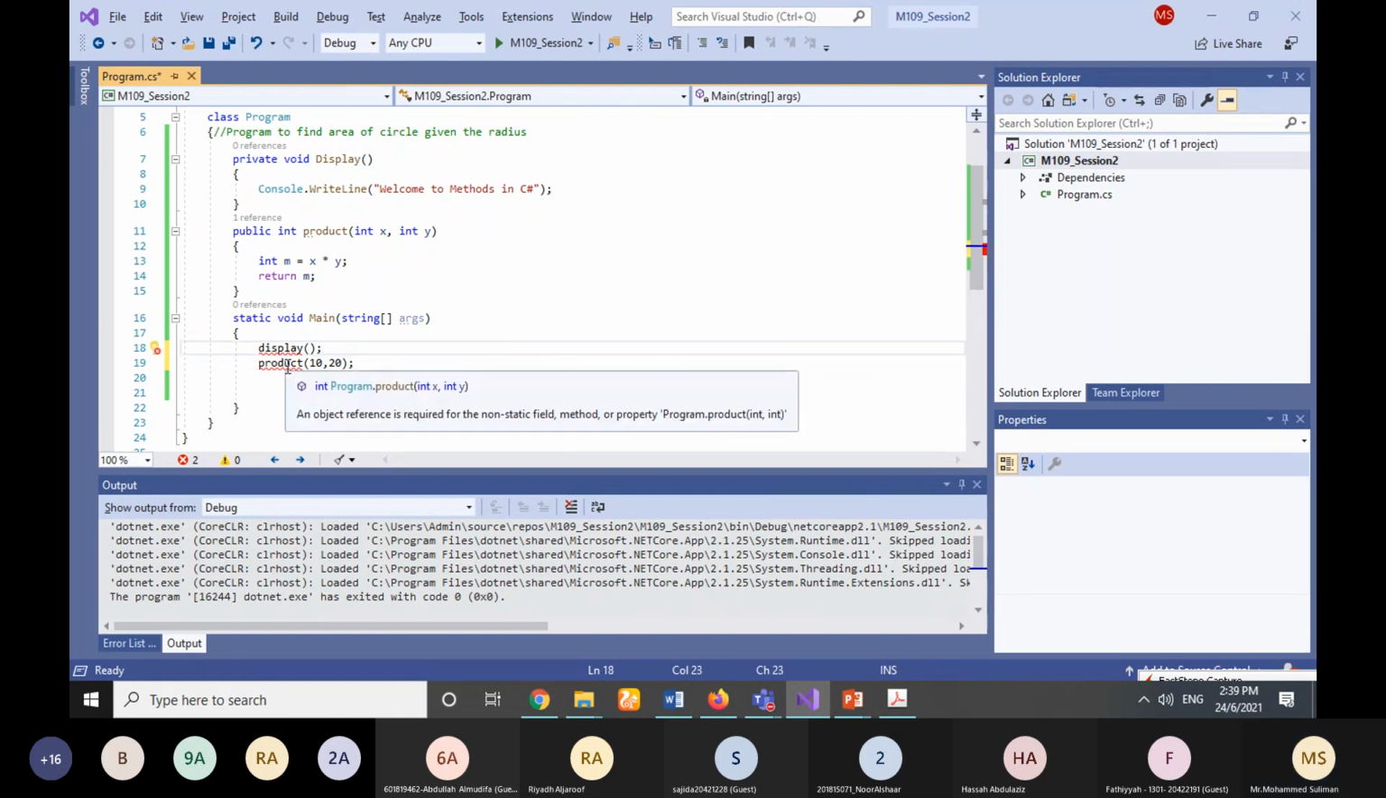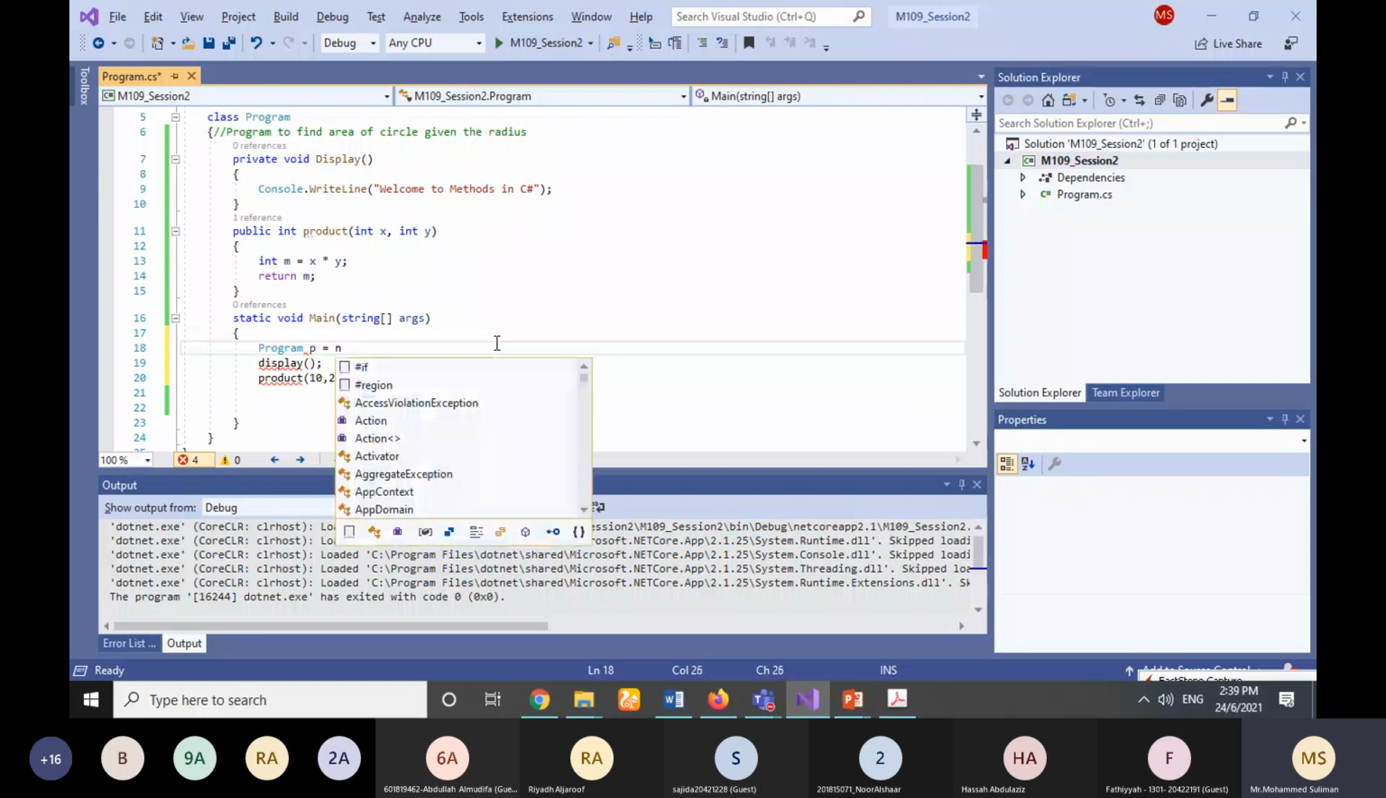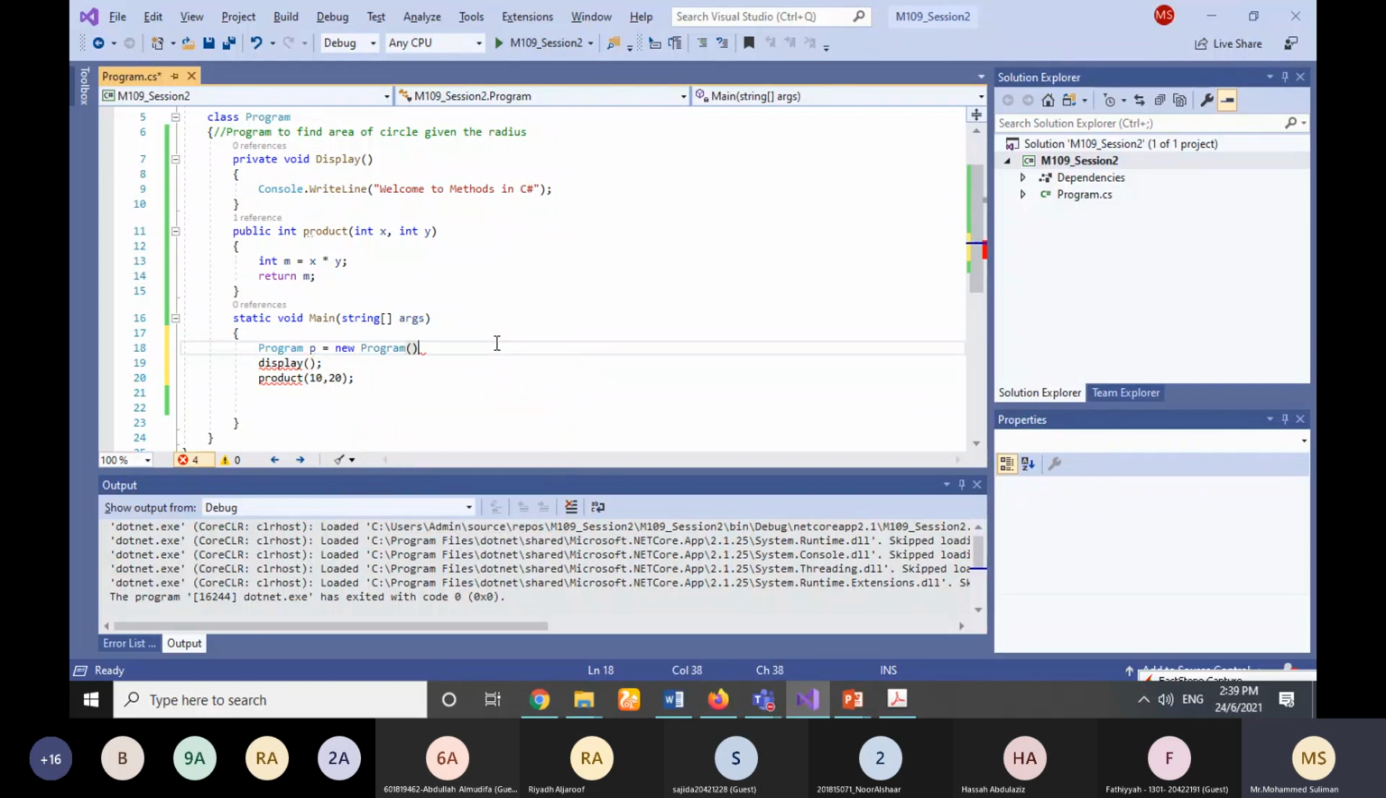It says an object reference is required for a non-static method, right? So I cannot use them. One way we can use them is to create an object of this program class. Our class is Program, right? So Program p = new Program(); This is how we create an object, and I'll say p.display() and I can call p.product(). Now it is fine. This will work, right?